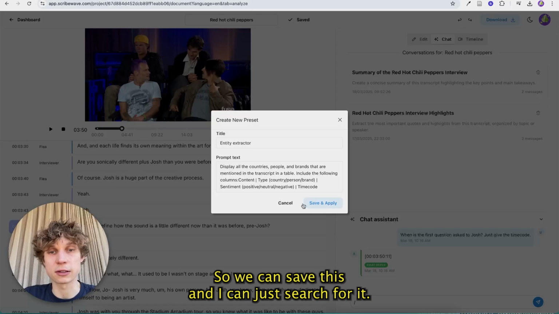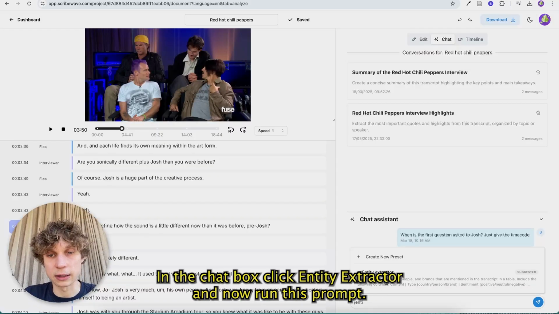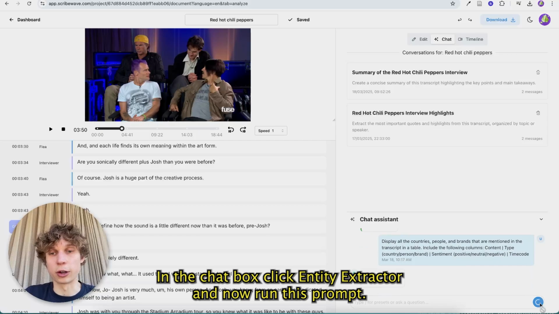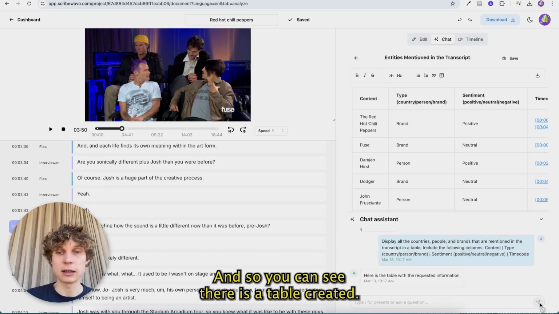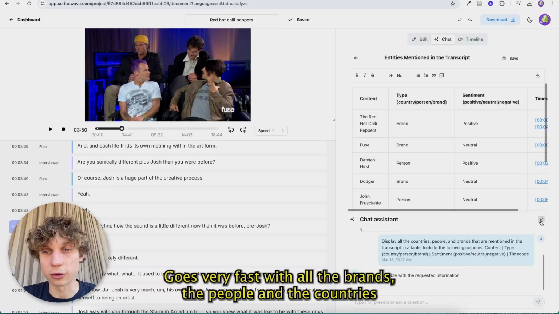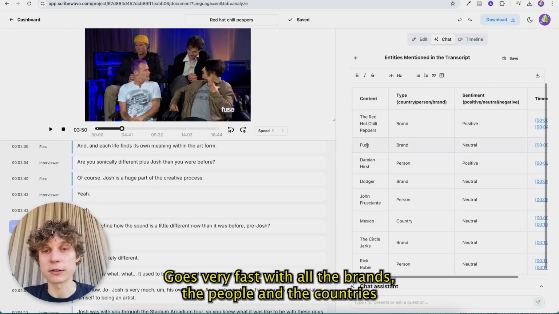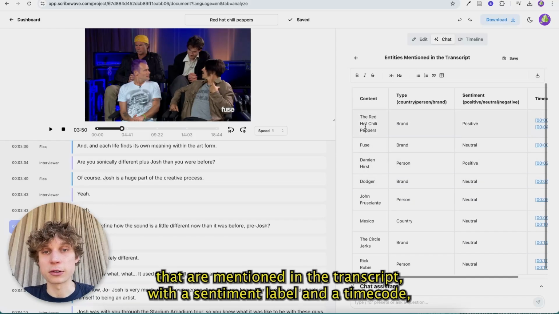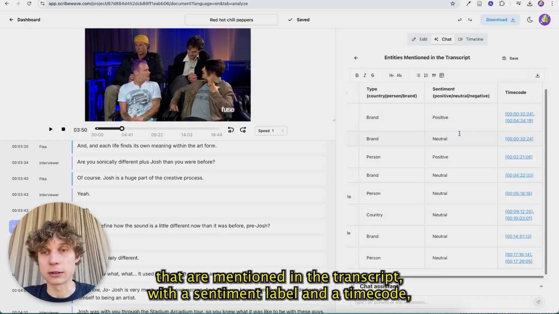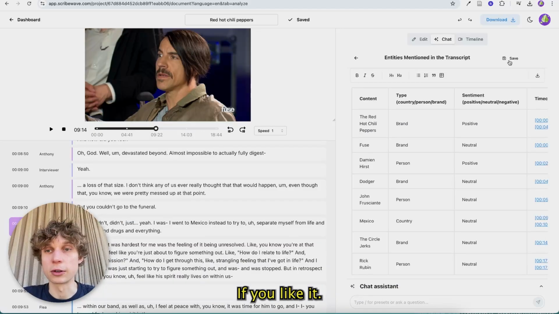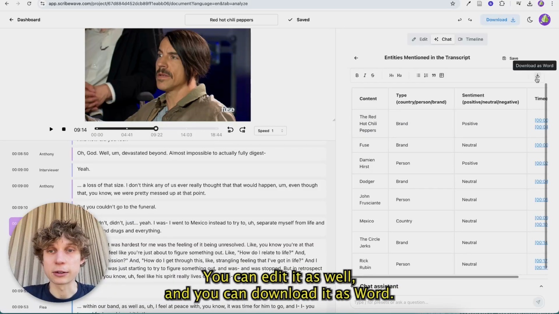So we can save this and I can just search for it in the chat box, click entity extractor, and now run this prompt. As you can see, there is a table created. It goes very fast with all the brands, the people and the countries that are mentioned in the transcript with a sentiment label and a time code. You can save this result if you like it. You can edit it as well and you can download it as Word.